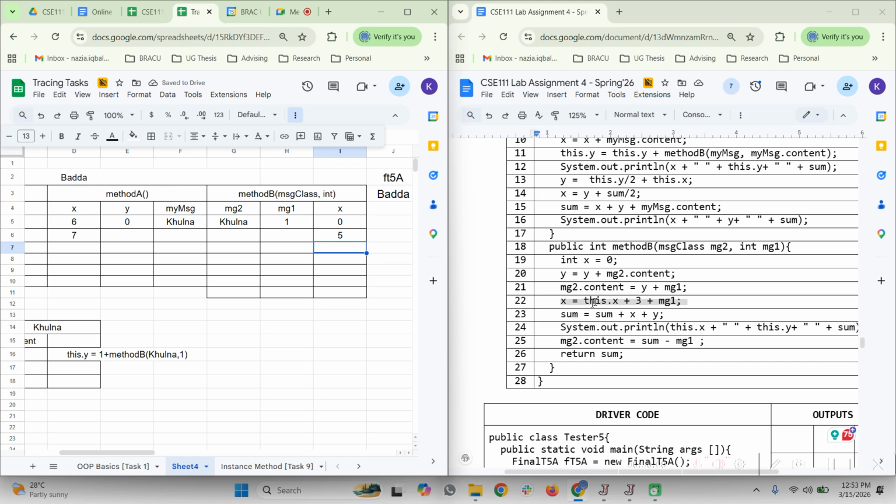Again, this dot x means the instance x, which is currently 1. So 1 plus 3 is 4, and mg1 is currently 1. So overall it is 5, and 5 is stored inside the local x. Now let's execute the sum. sum equals sum plus x plus y.